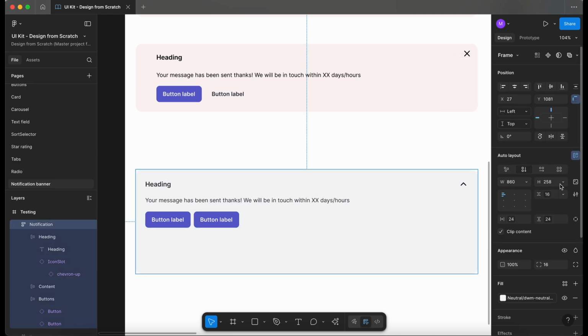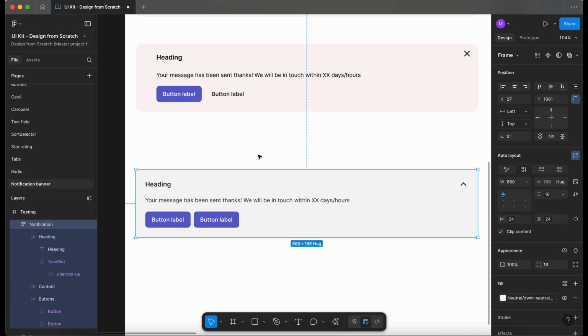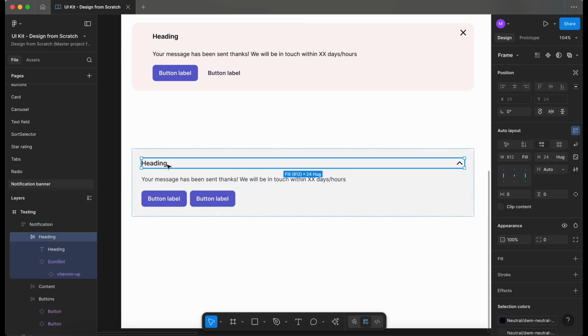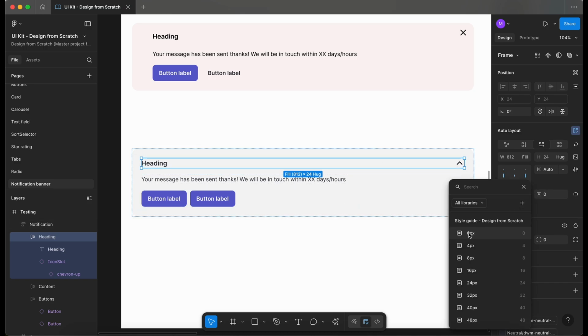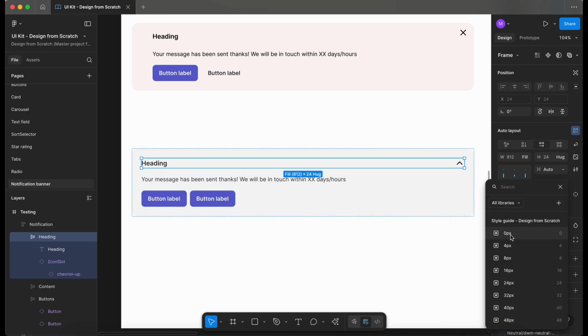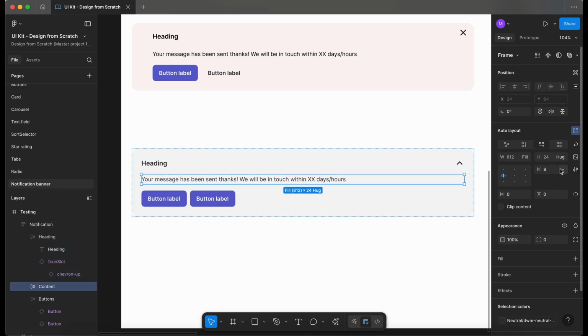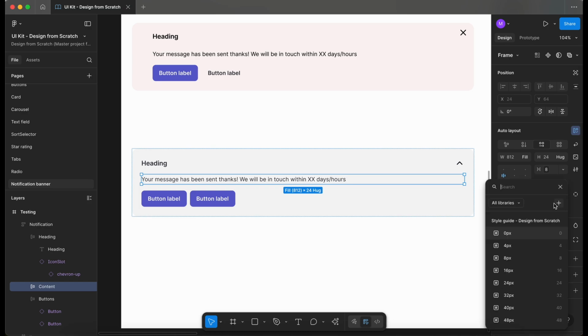Let's click here. Let's go to the height. Let's click on hug. Okay, that's better. Okay, so let's go into the heading again. Let's set some spacing variables. So let's set the padding to 0. Okay, let's do the same for the content. So we'll set the horizontal gap as 8 pixels, and then we'll set the padding to 0.